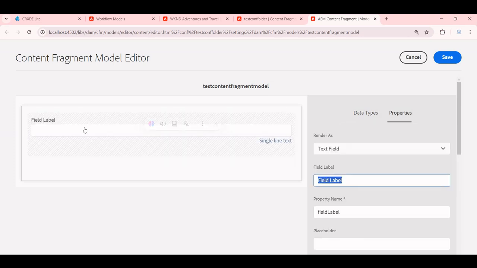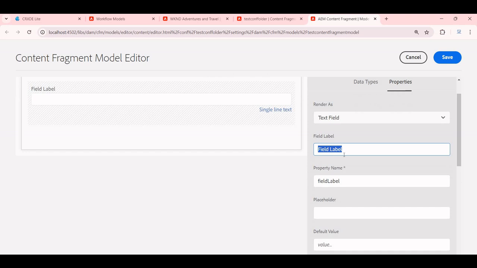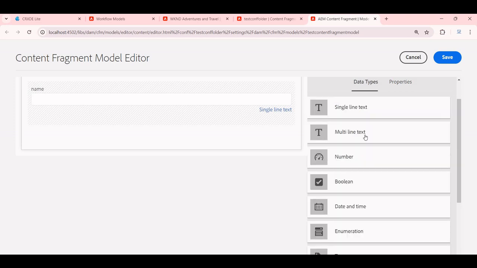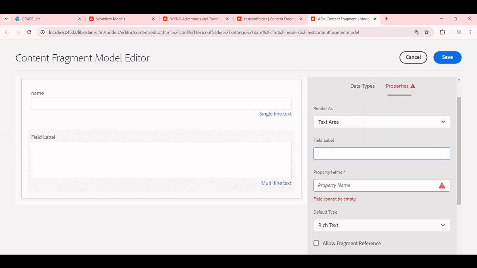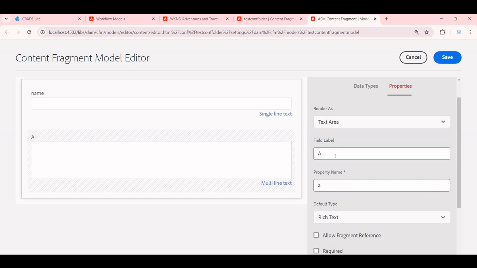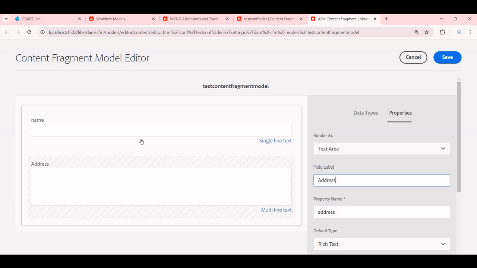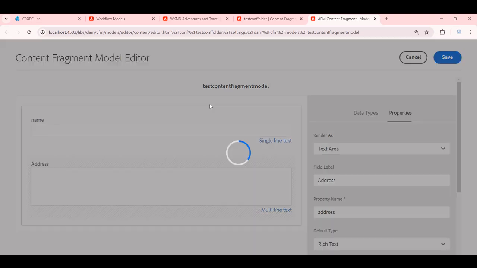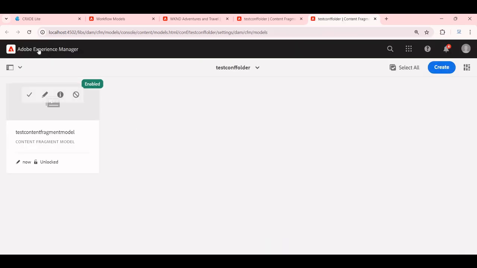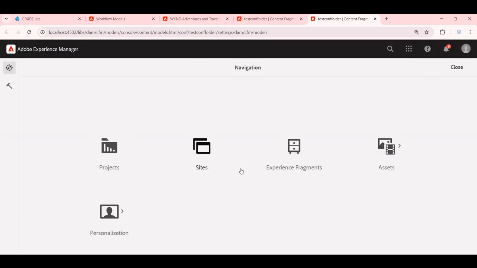For example, this one is a single line text where we can define some properties. For example, field label, this is my name property, right? Similar to that, I can add other fields also, like multi-line text. For example, this is address. Simply I have just created a new model, saved it, and it's saved now. And now we can create our own content fragments.